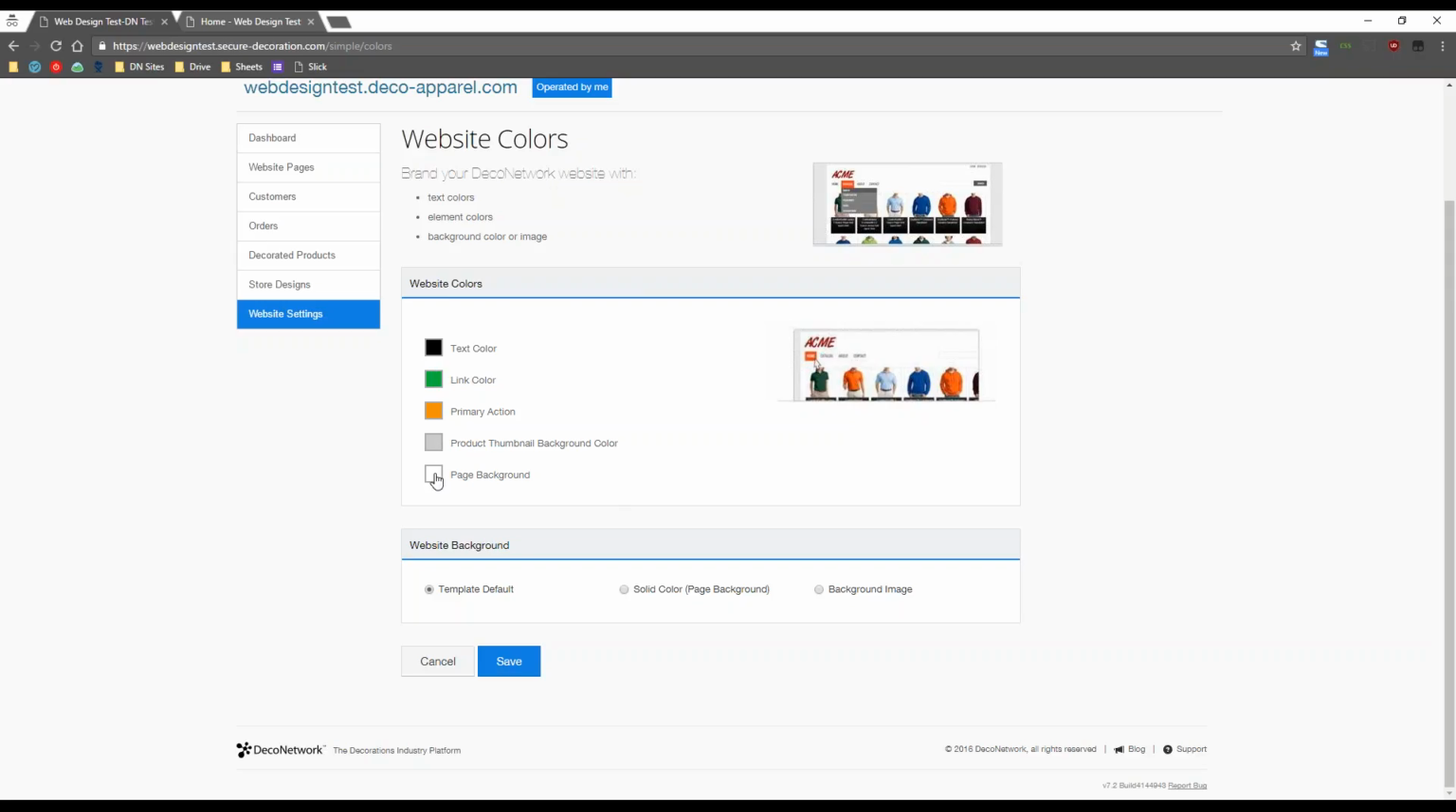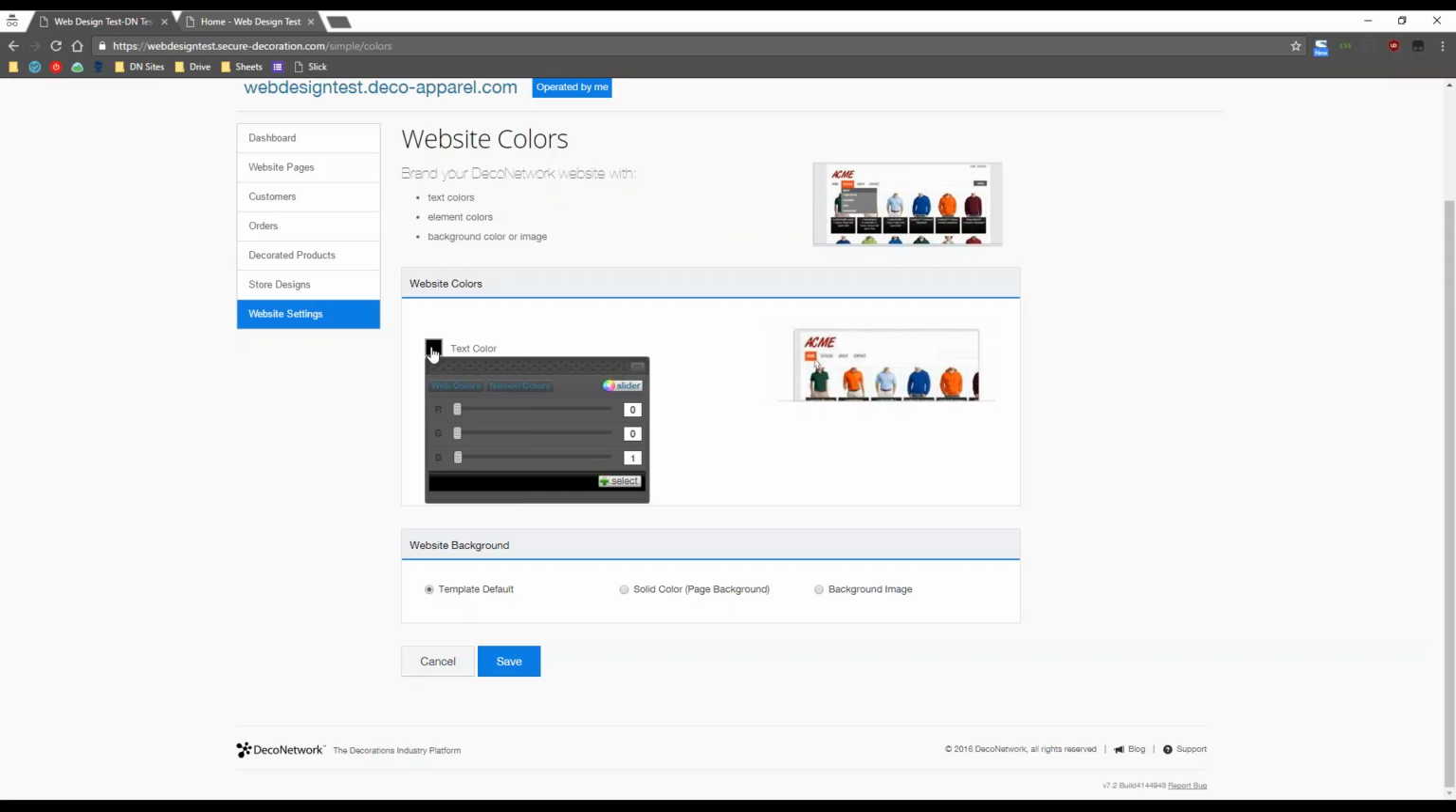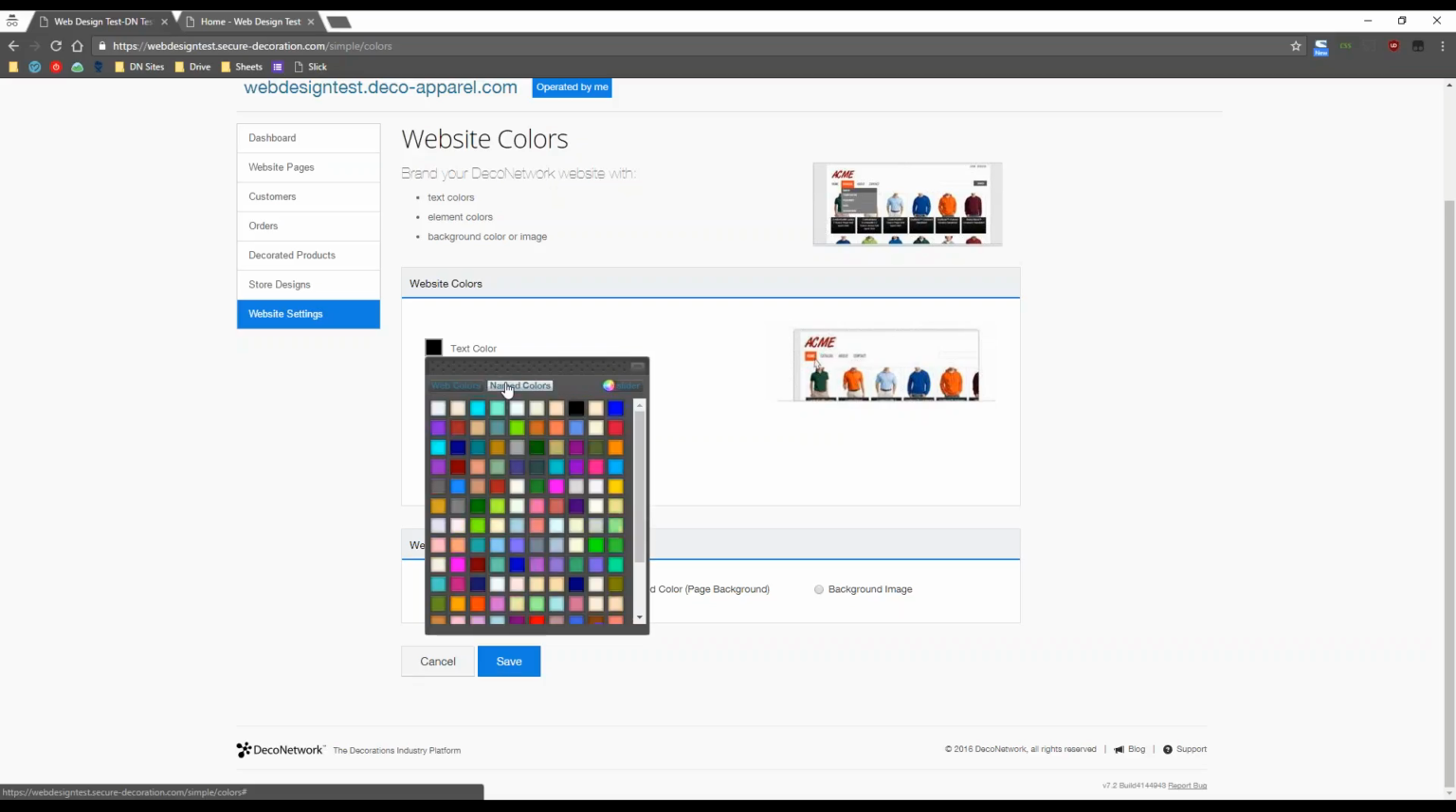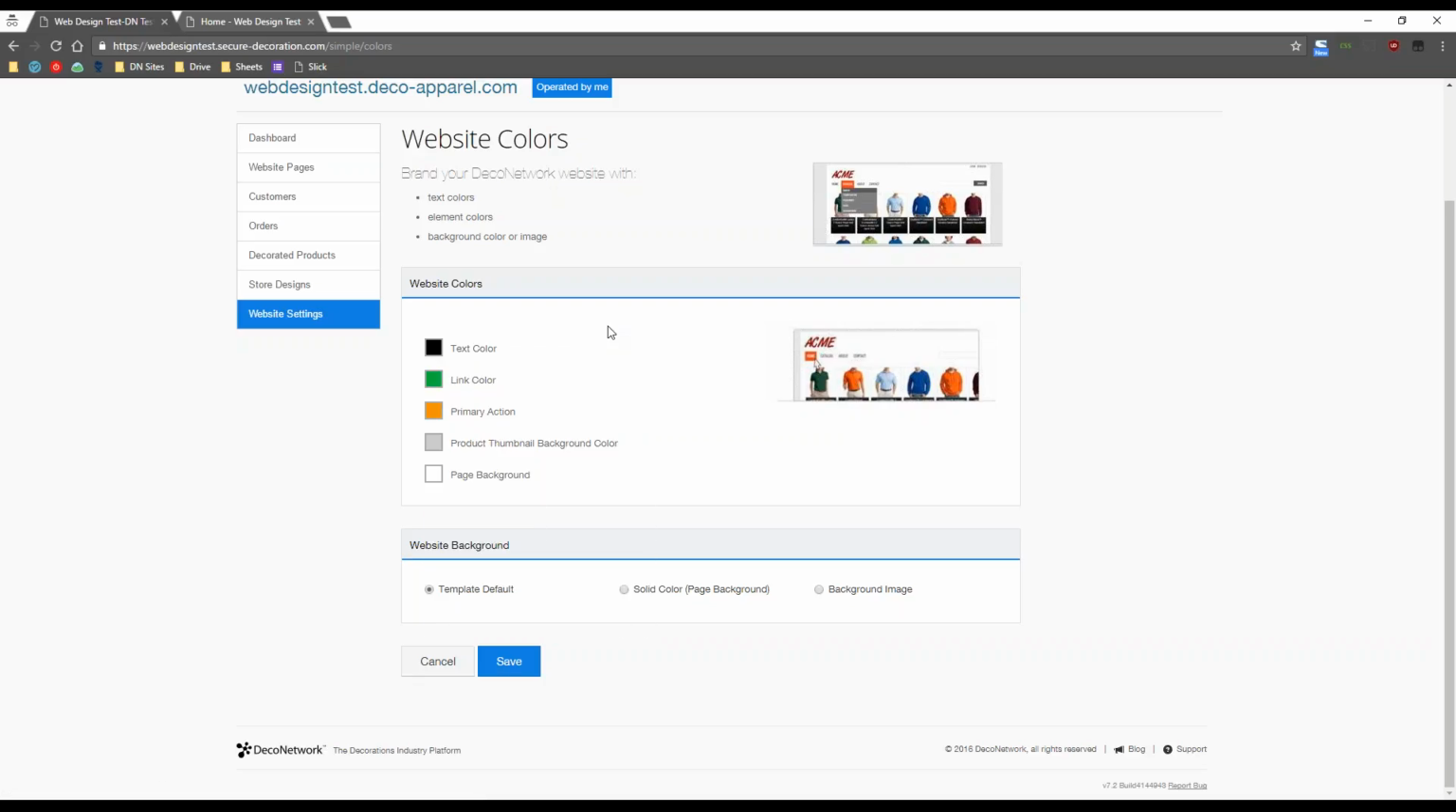Each of these swatches is clickable. If you click on them, you will open a color selector. There is a slider. There are also 2 groups of colors you can choose from. And out of all 5, usually the ones I deal with most often are the text color, link color, and the product thumbnail background color.